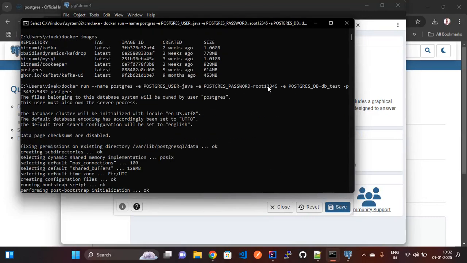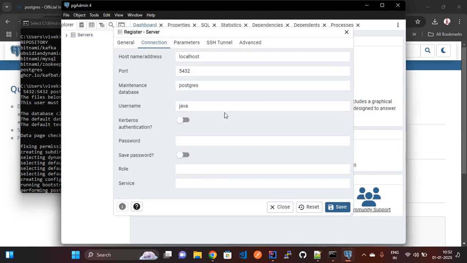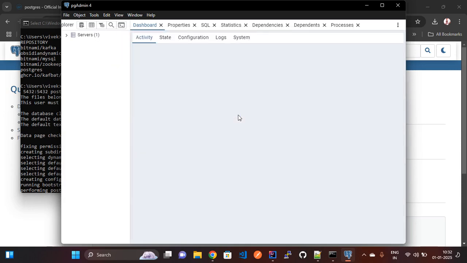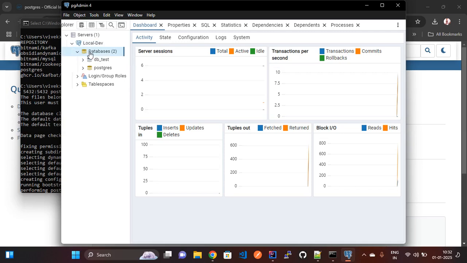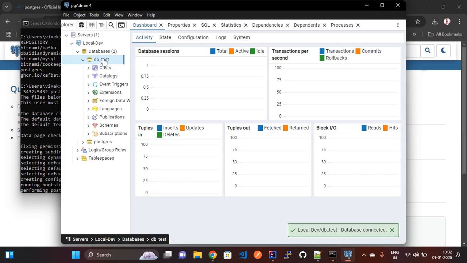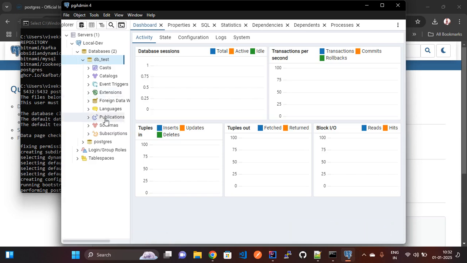because if you see here, I passed the username as java and the password root12345. So here we need to pass root12345, save the password or not, and click the save button. Let's check. Yes, now it is connected. You can see here that I also created the database last time. So here you will see dbtest.